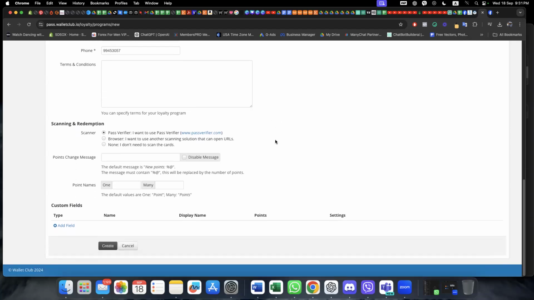Now, the scanning and redemption, because we are not necessarily going to be scanning, well, we will be scanning the coupon to redeem it, I guess. Yes, we will be scanning the coupon. So let's pick pass verifier. That's the default tool that we use. And points change message. We're not going to get points, although we can, etc. So yeah, that's pretty much all you need for this standard coupon. Just go ahead and create.